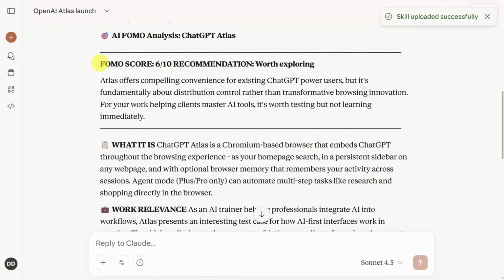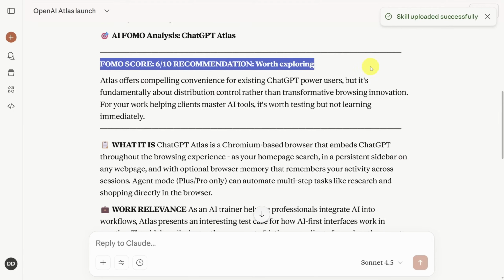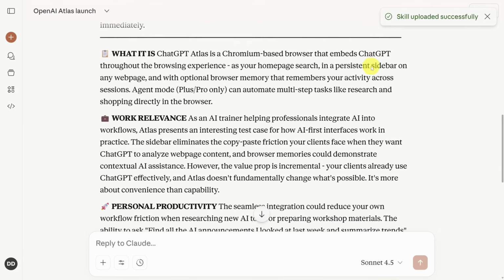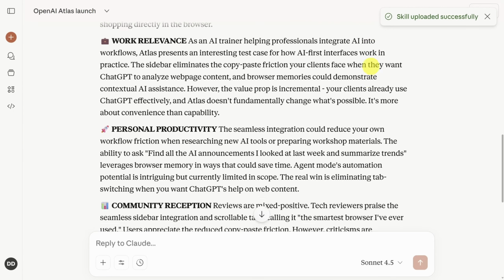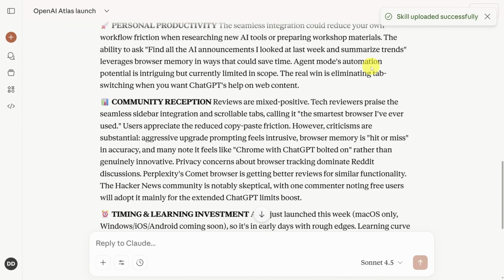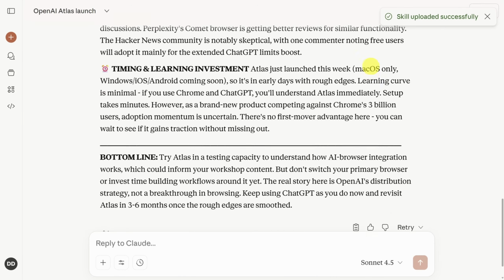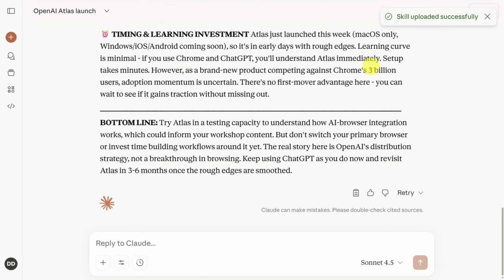We have a FOMO score of 6 out of 10, and the recommendation is worth exploring. Then down below, it summarizes what it is, how relevant it is to my work, my personal productivity, and a couple of other interesting sections. Now, most times you won't be satisfied with the skill's result on the first try. So let me quickly show you how to modify a skill.